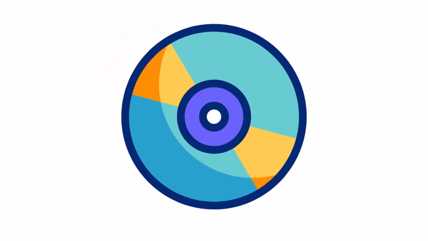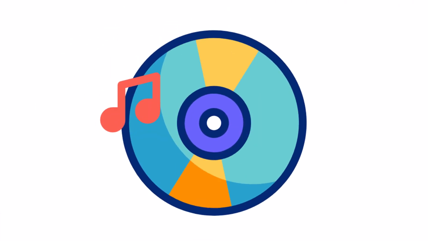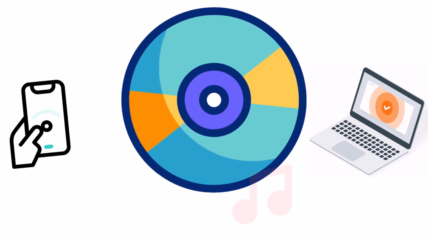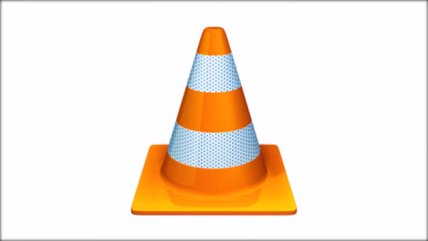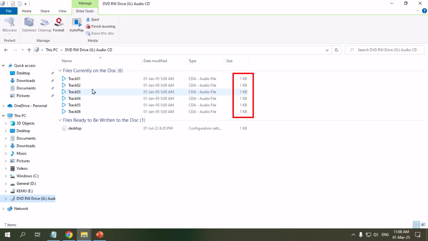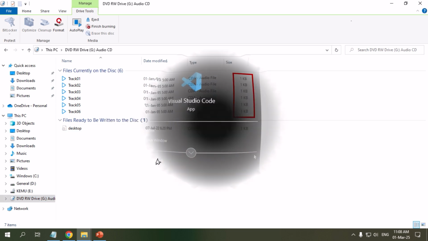Hi there, got an old audio CD and want to play it on your phone or PC? Let's convert CDA tracks to MP3 using VLC Media Player. When you insert the CD into the CD drive, multiple CDA files appear, with a size of just 1 kilobyte.